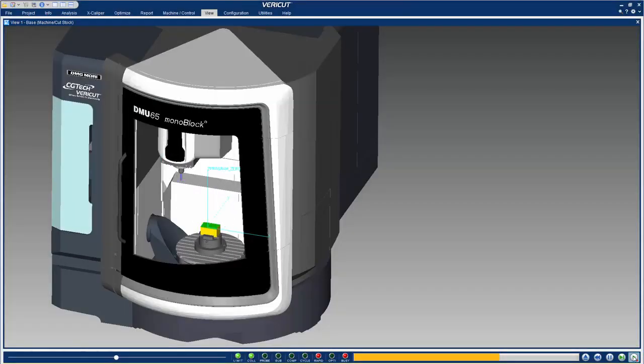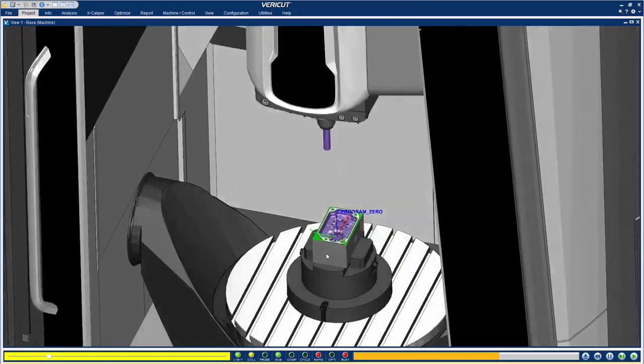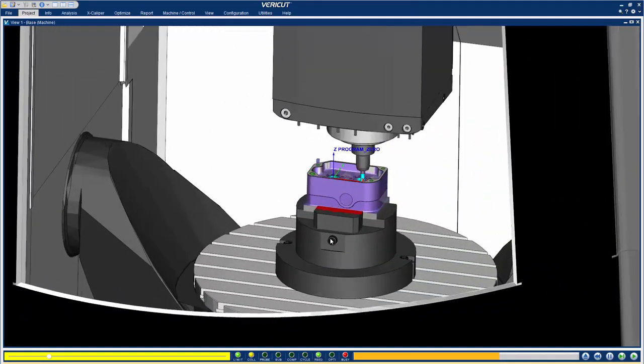In VERICUT, the graphic area is used to display what is occurring in the simulation. In VERICUT 9.0, the graphics display has been enhanced to render faster with more realistic and crisper views.